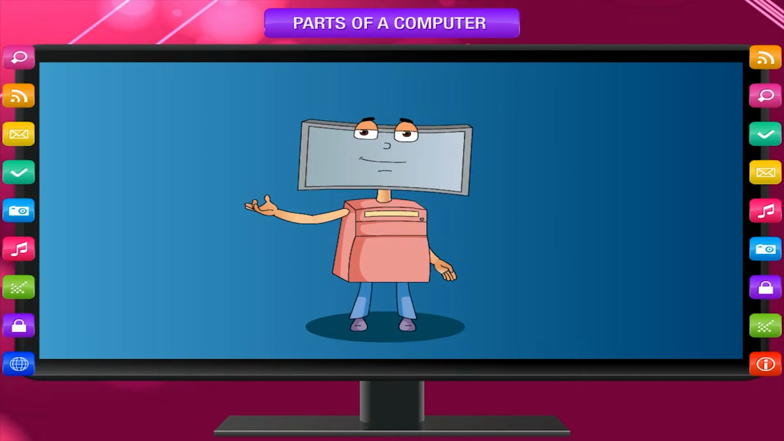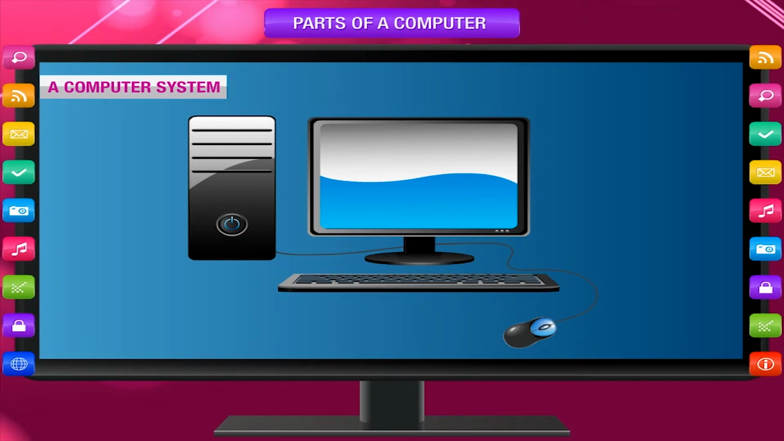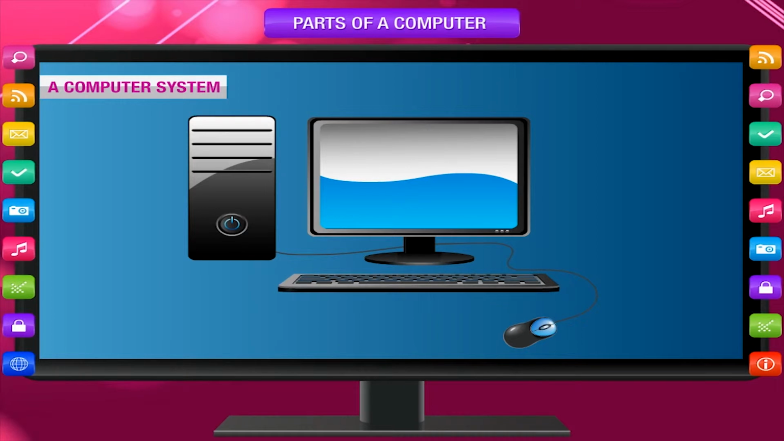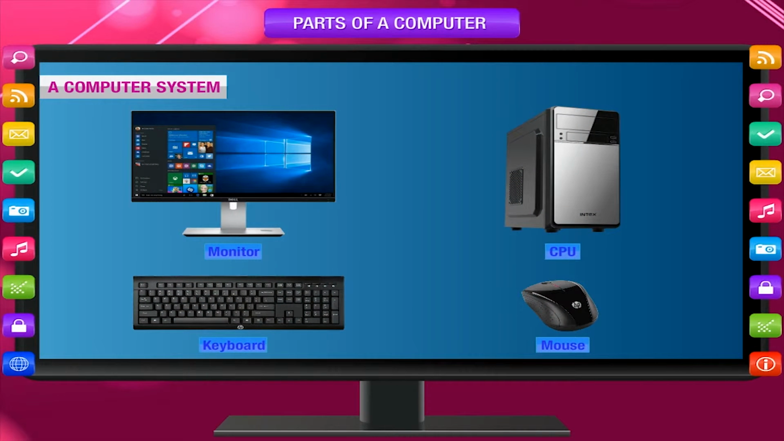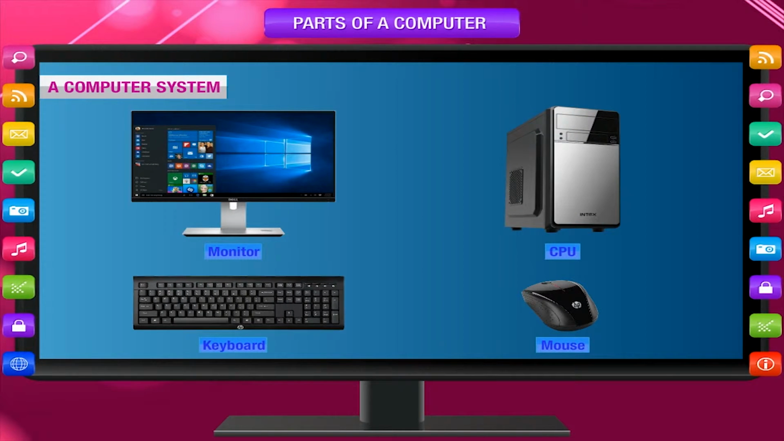Today I will tell you about my parts. I mean the parts of a computer. A computer system: the monitor, keyboard, and mouse are connected to the CPU and together they form a computer system. Different parts of a computer are as follows: monitor, CPU box, keyboard, mouse.